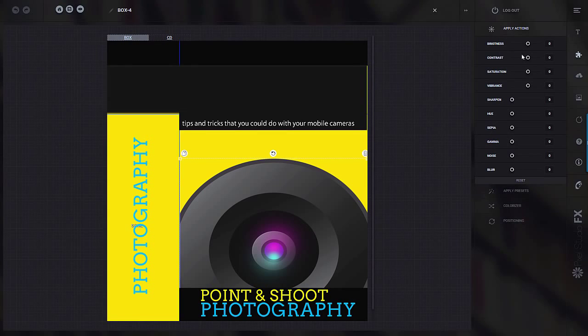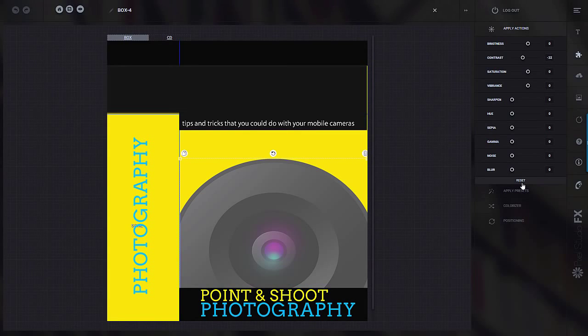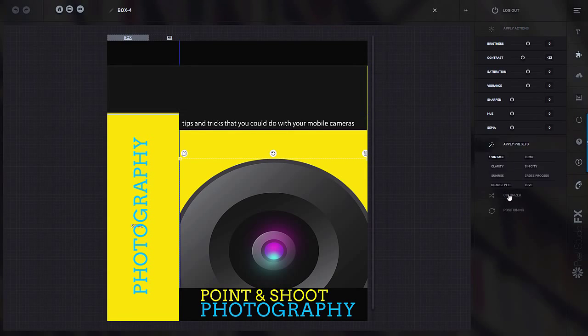You've got all these different sorts of action palettes. A lot of these features are advanced features in the professional version, so it's highly recommended that you or your customers go and grab the professional version of Pixel Studio FX, because you could do a lot more with the professional version. So you've got this apply actions palette. I'm going to reset that. You've got apply presets as well.